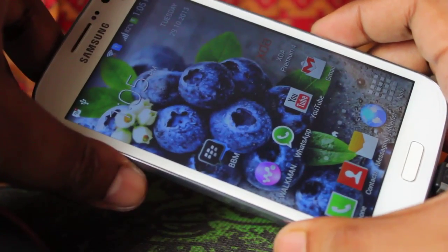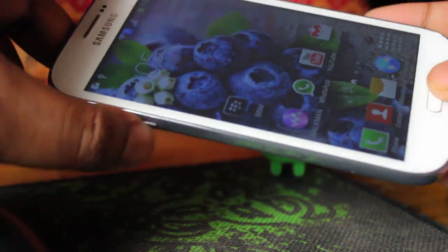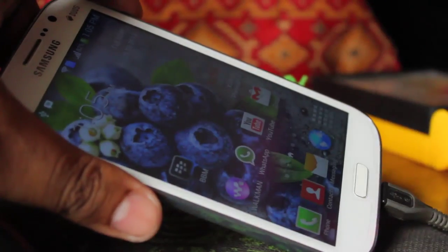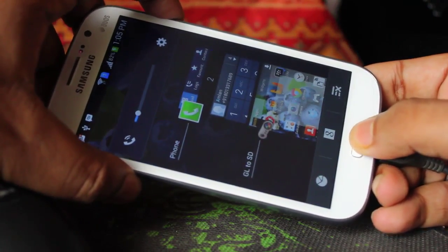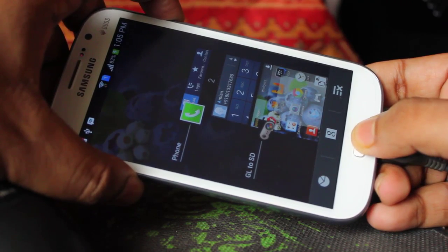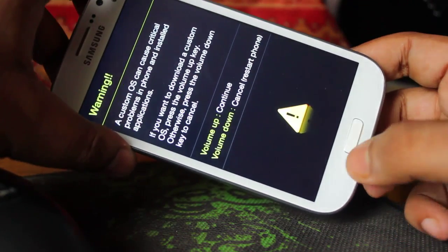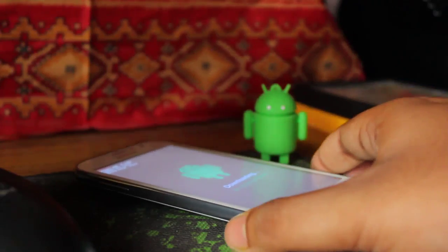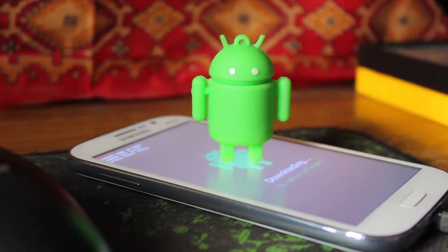Now to go to download mode, from your home screen you need to press the volume down button along with home and power. Let me show you: volume down, home, power, and hold it. Okay, here you can see we are in download mode. Just continue, volume up. Let's put it over here and put our Mr. Droid over here, and now we'll concentrate on the PC.